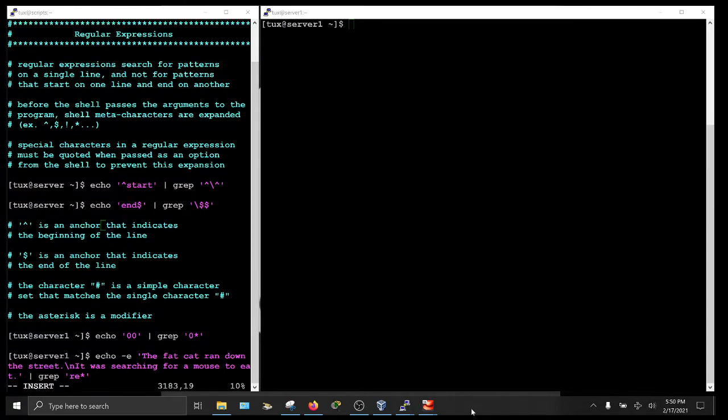Regular expressions search for patterns on a single line, but not for patterns that start on one line and end on another. Before the shell passes the arguments to the program, shell meta characters are expanded. Special characters in a regular expression must be quoted when passed as an option from the shell to prevent this expansion. So I will show you how that works very soon.